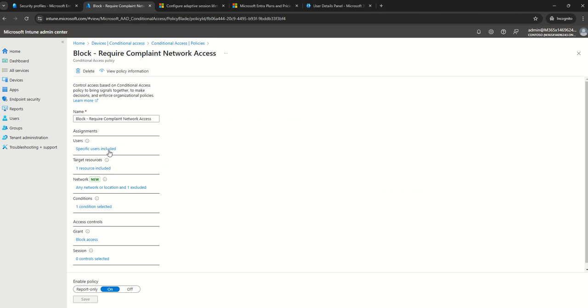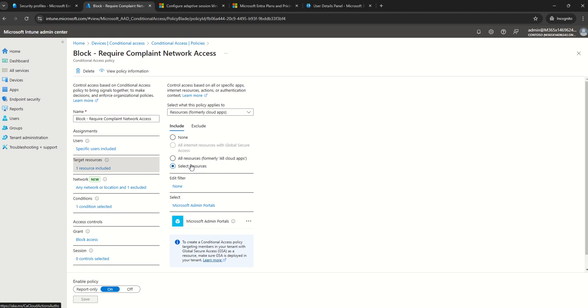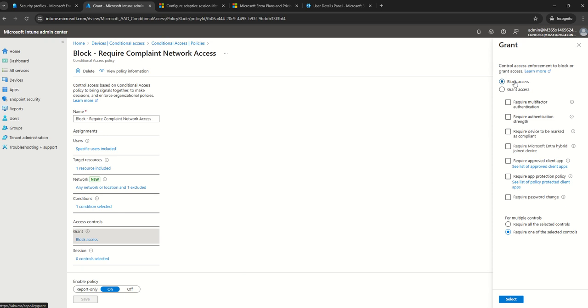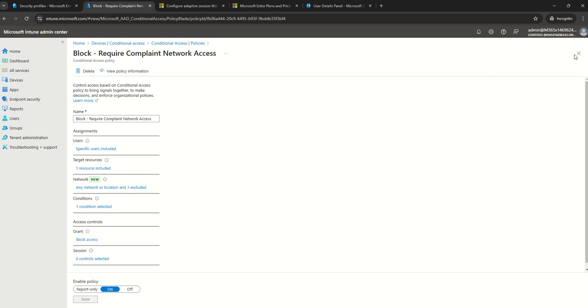If we go into the block policy, we can see we've targeted one of our test users. The target resource is selected resources, and we've selected the Microsoft admin portals. We've selected any network or location to be included, but then we've excluded all compliant network locations. We've also set it to block access. So that's the first policy.